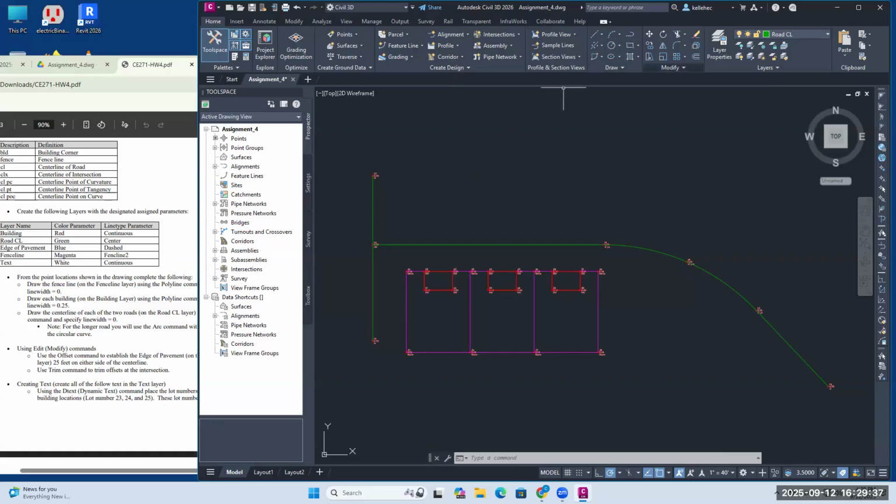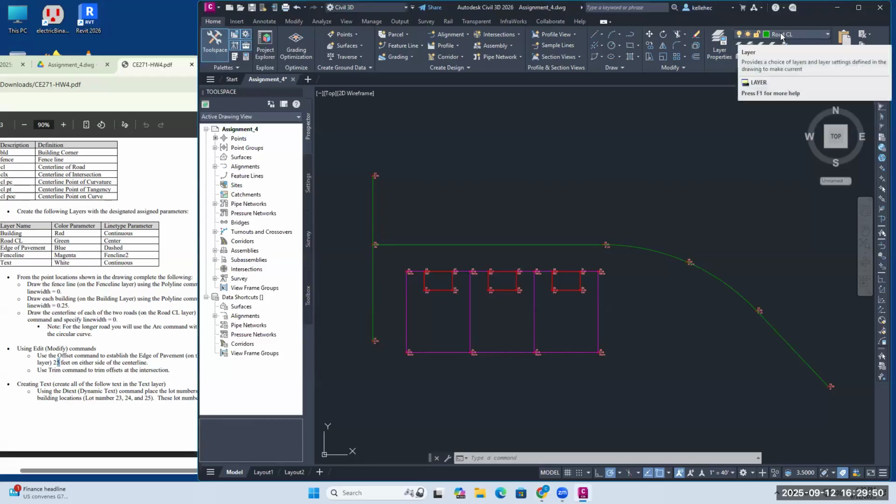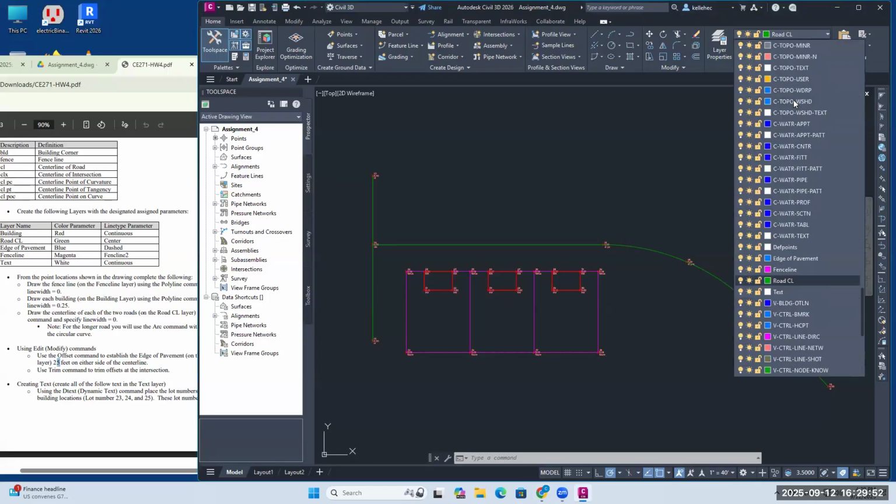So modify over here. We're going to offset the edge of pavement on the edge of pavement layer at 25 feet on either side of the center line. And then we're going to trim the offsets at the intersection. So I'm going to go back to this. We're going to choose the edge of pavement layer.